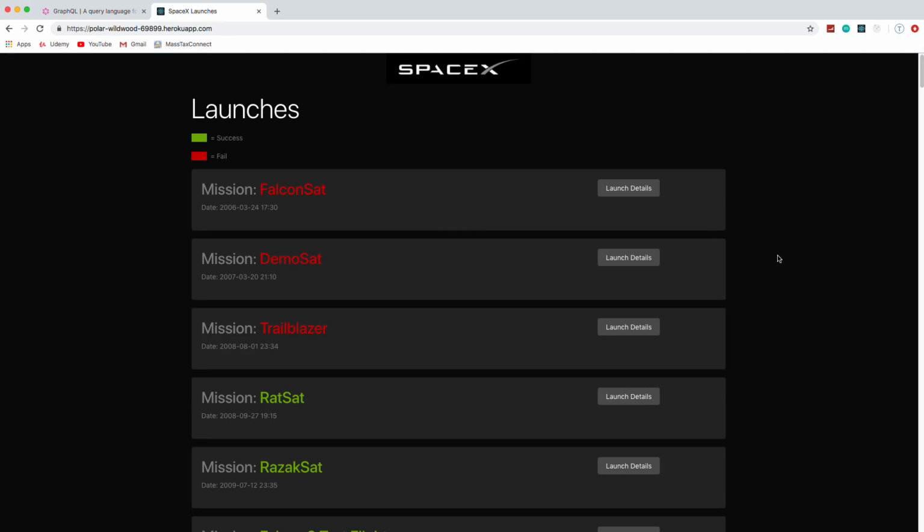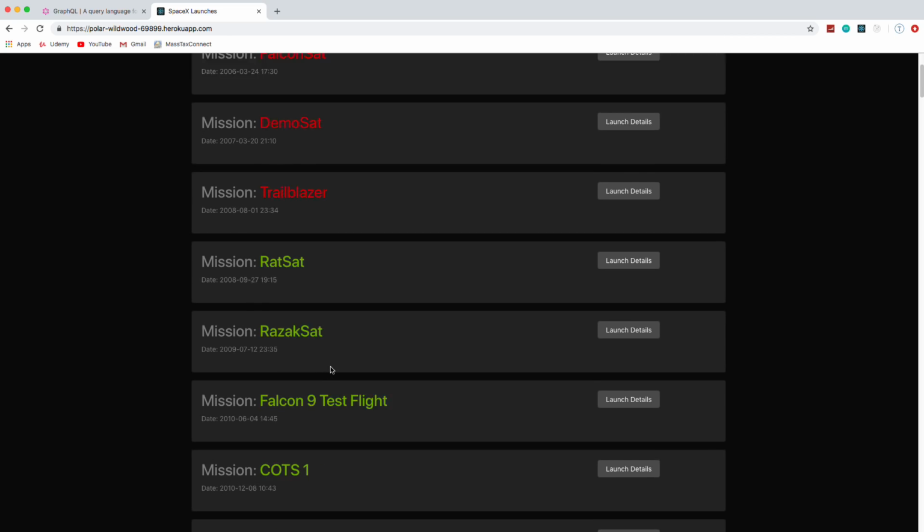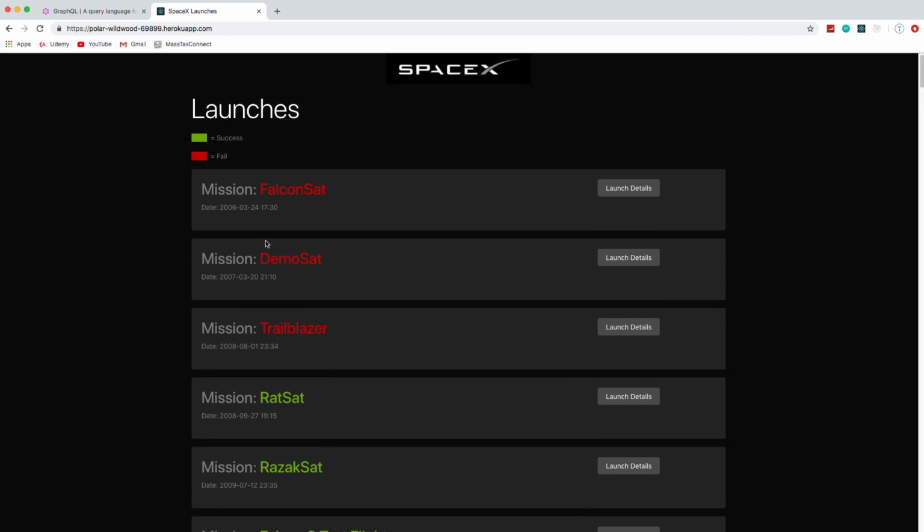And what this is going to do is we're going to interface with the SpaceX API, which gives you a whole bunch of data, launches, rockets, all types of stuff. You could extend this app to include much more data. But what it does is it lists the missions that have gone on since the beginning of 2006.